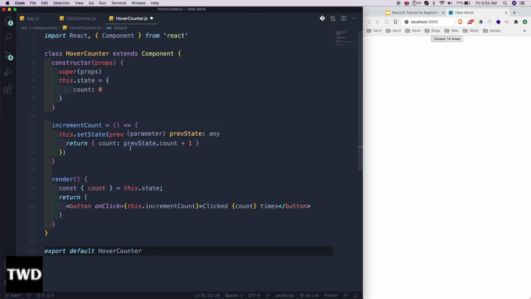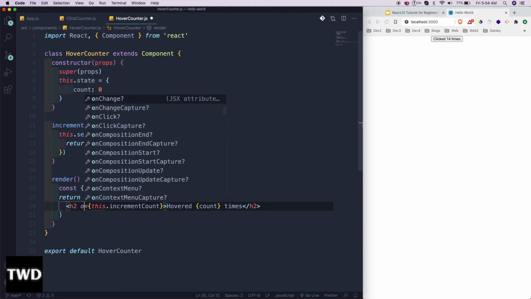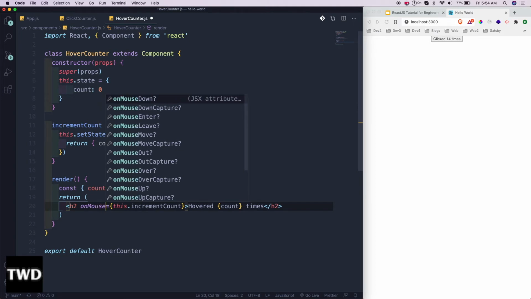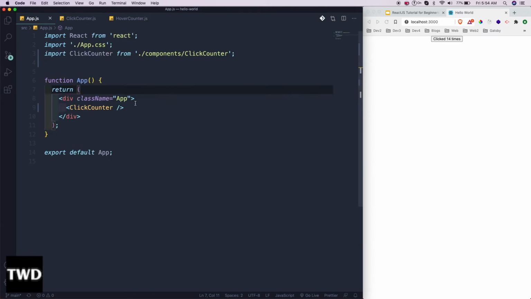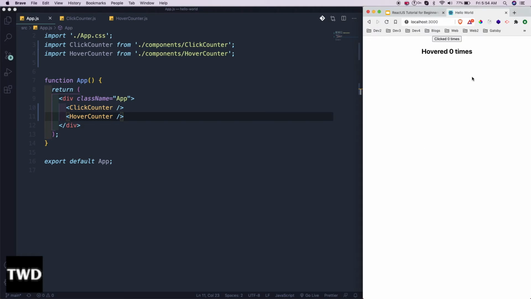a count will be there, but instead of a button we'll have an h2 first. So let me do h2 first, and it will not be a click handler, everything else will be the same, it will be on mouse hover. There is another event for that, onMouseOver is there, so onMouseOver will be there and it will increment the count. Let me save it, and now we have to include it to be shown. HoverCounter, let me save it, and it is done. If I hover my mouse over it, it will increase, and this also increases.